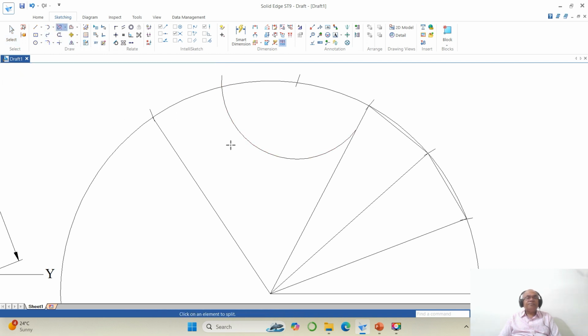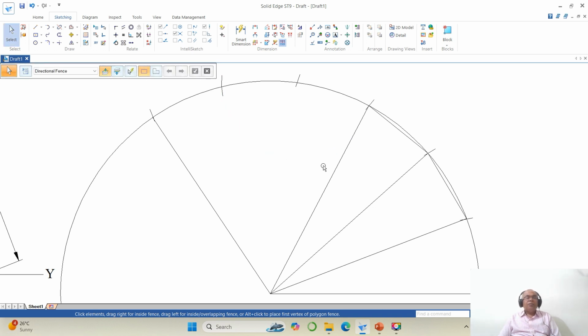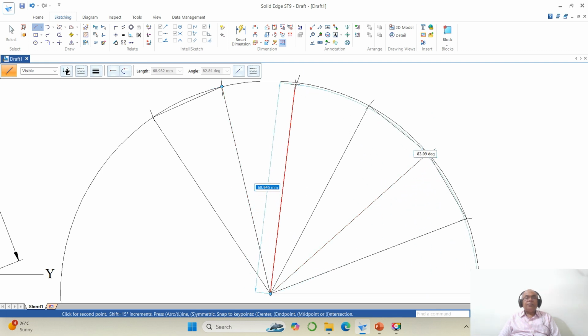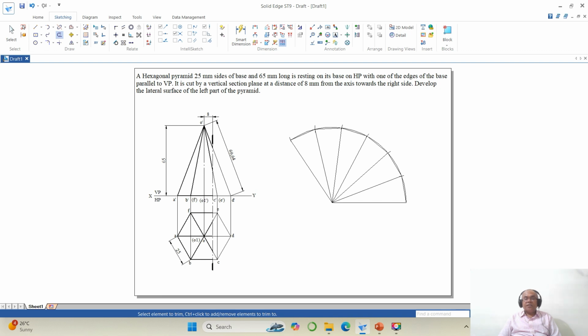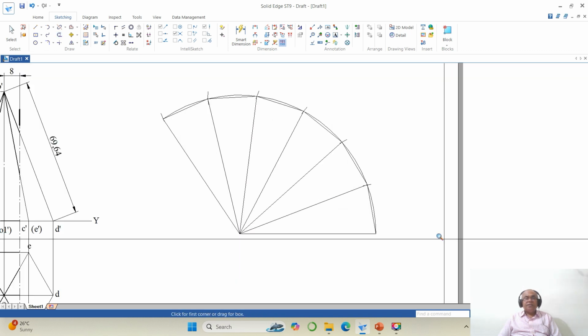Okay, then go to split this line arc till here, then you go to line, remove it. Okay, then go to line, take end point to this intersection, to this end, to this intersection, to this intersection. You take end point of this to end point of this. Similarly, end point of this to end of this, and go to trim these two. So we have the hexagonal pyramid without considering the section plane.